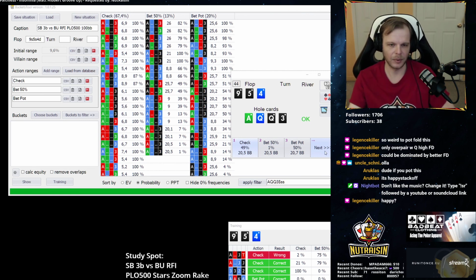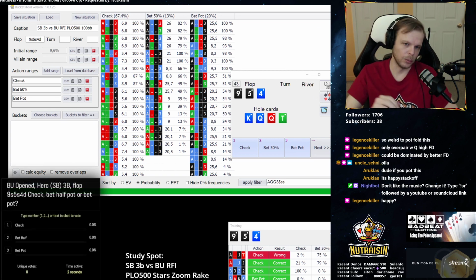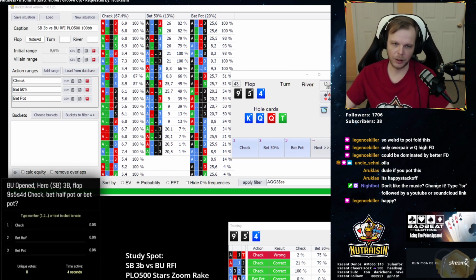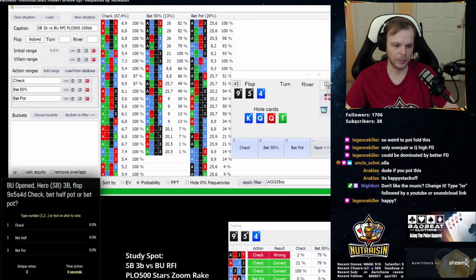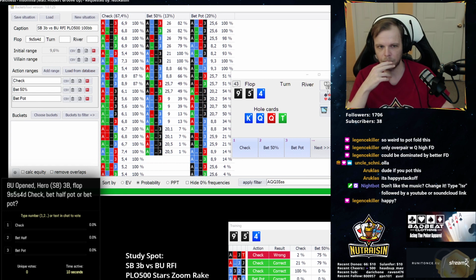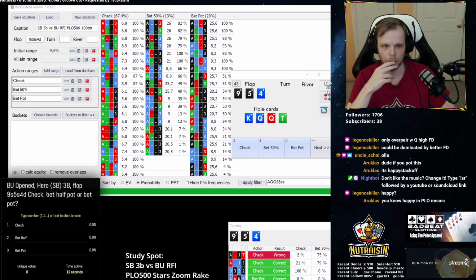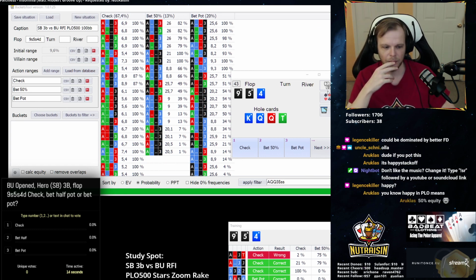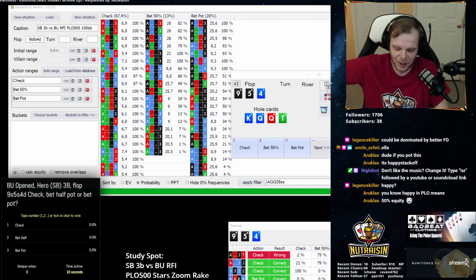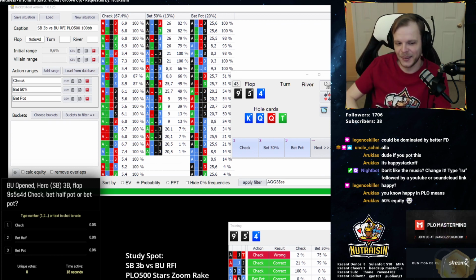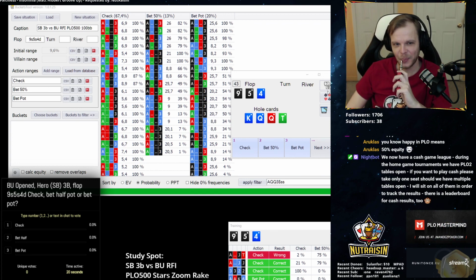All right. One last hand, the king, queen, queen, 10 on this one. Having the backdoor flush, having no spades, not blocking straights at all. Do we check? Do we bet half pot, or do we sometimes just pot it here? Happy PLO, 50% equity. That is happy. Agreed.